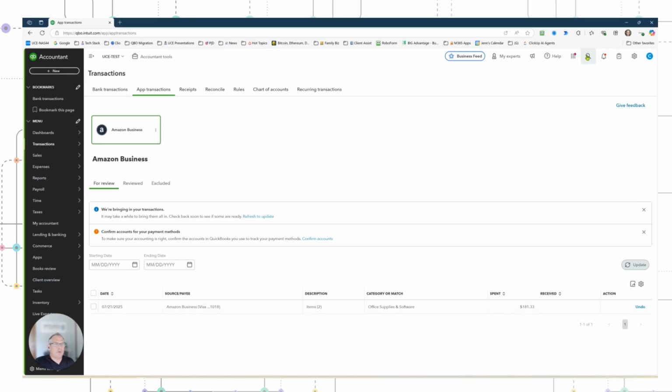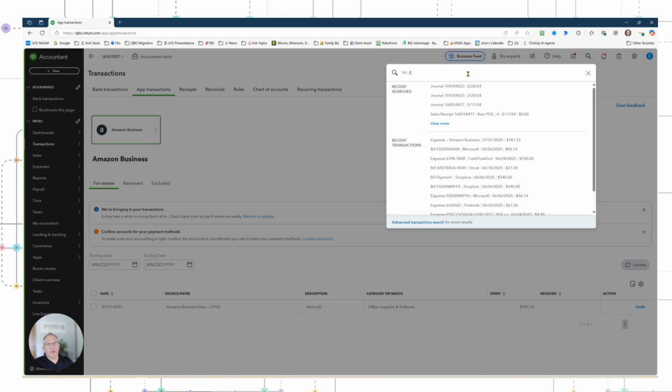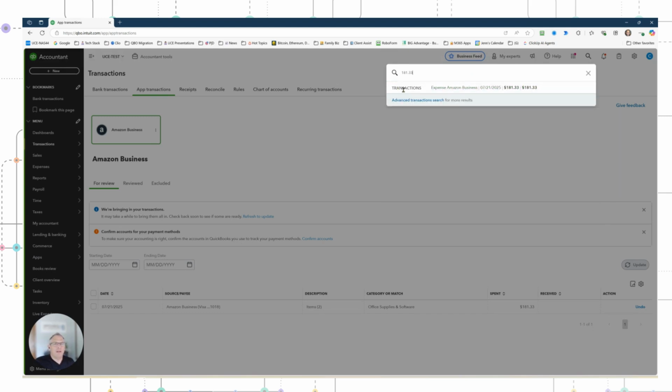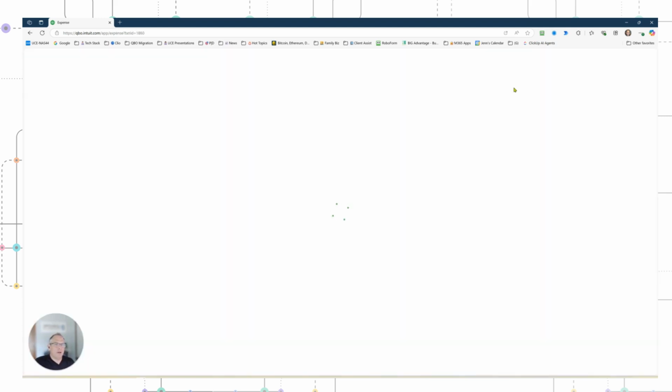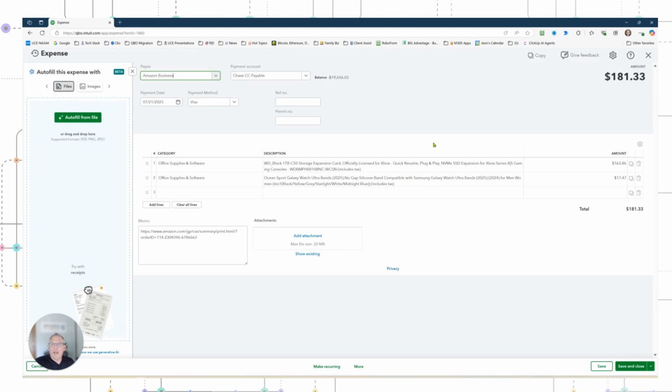So I'm going to go out here to search. I'm just going to type in 181.33. If I find it, it has posted. So it actually has. I'm going to click on this, and it should open up the expense for that. What's really nice about this is it's actually showing the specific descriptions for what I purchased, which is really, really nice to have.